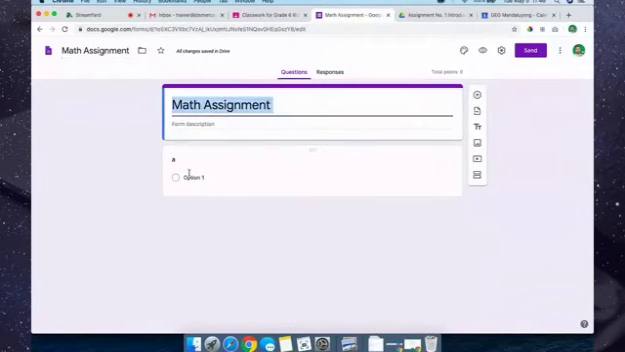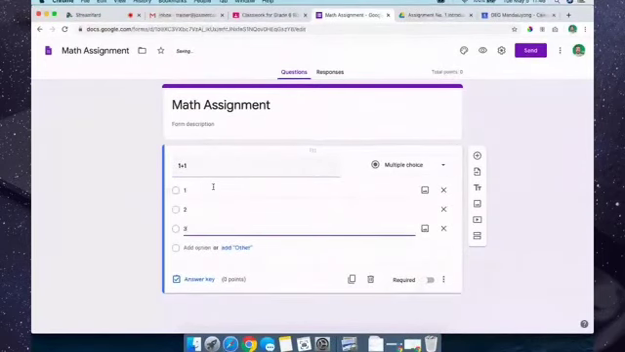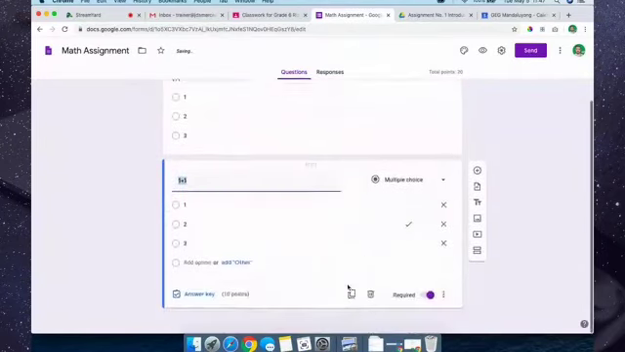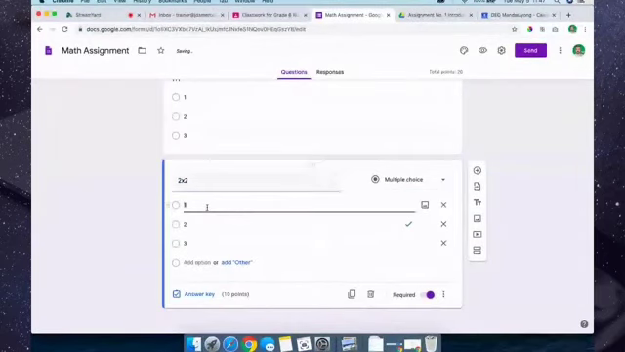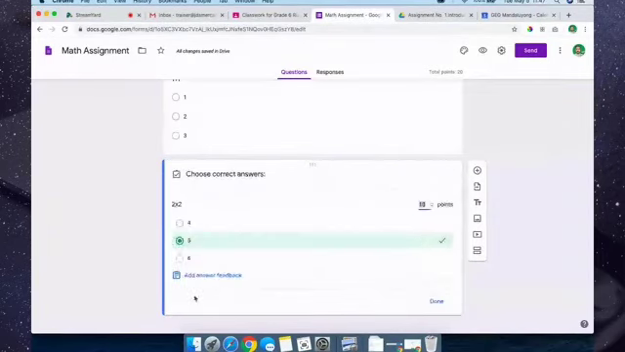So, math assignment, let's say 1 plus 1 equals 1, 2, 3. Tapos, i-require ko siya. Ang answer key ay 2. Ilang points siya? 10. Click ko yung done. I-duplicate ko siya. Let's say 2 times 2, let's say 4, 5, 6. Okay, answer key niya is, click yung answer key. Ang sagot niya ay 4, 10 points ulit.